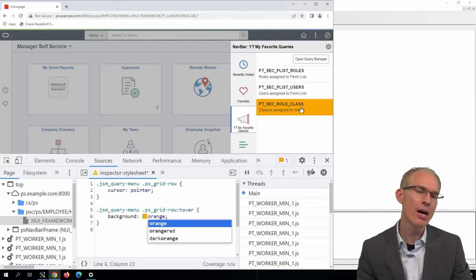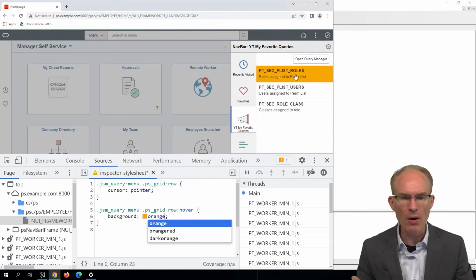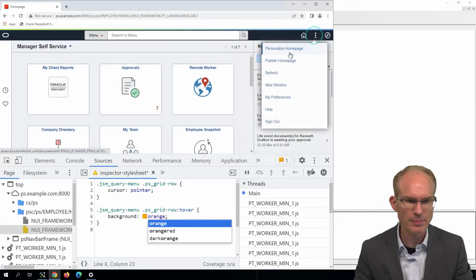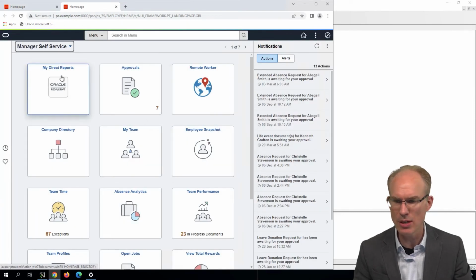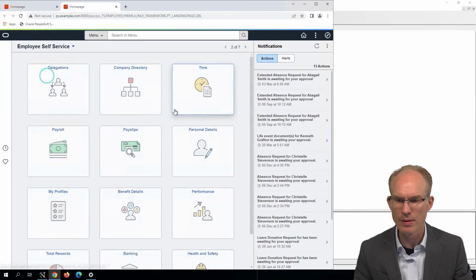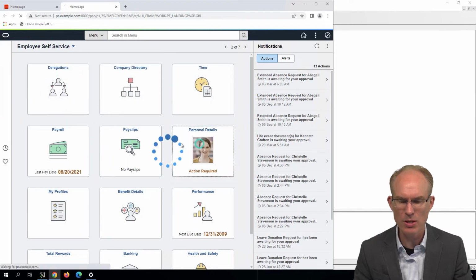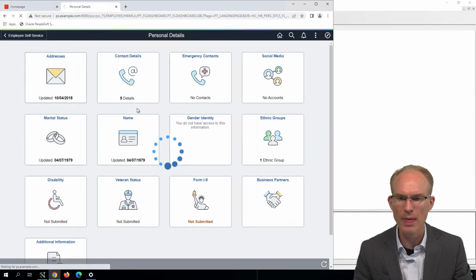But it also does not match the Oracle delivered styling. Now, I did a little bit of research in advance. Let's do this. How about in a new window? Let's go to employee self-service and personal details and addresses.